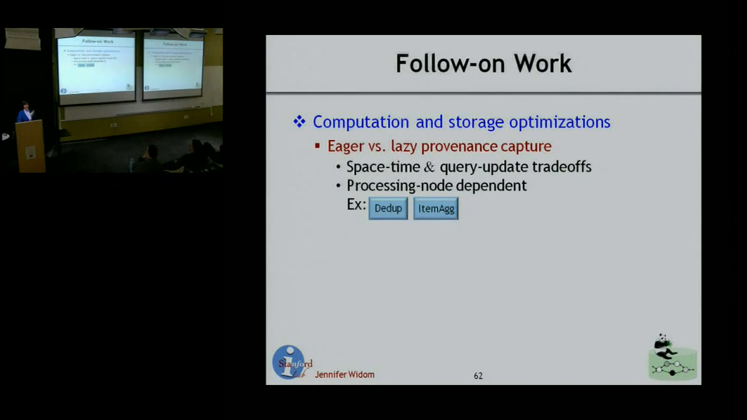So I gave the example where deduplication, it's very easy to capture provenance eagerly and very hard to capture it lazily, whereas with aggregation, say a big group-by aggregation, you're keeping the group-by attributes, and it's pointless to capture in your output all the pointers back to all the elements that generated the output. It's a huge waste of space. So you really don't want to do eager in that case. So different nodes have different needs.